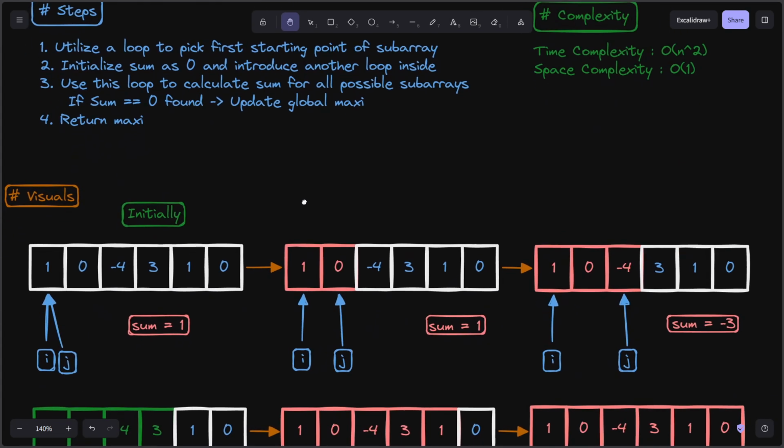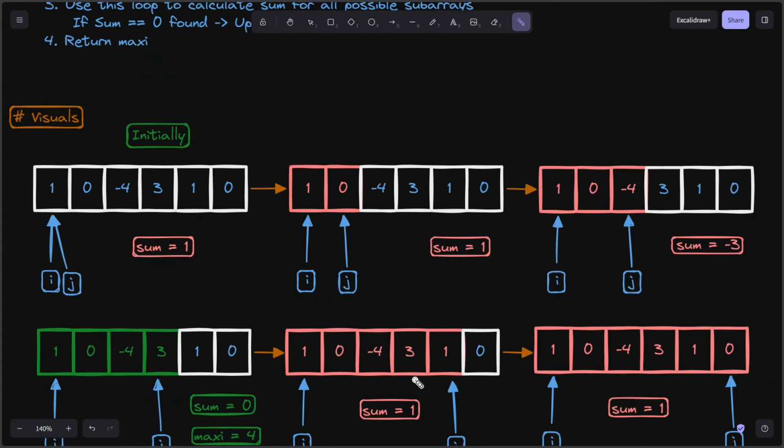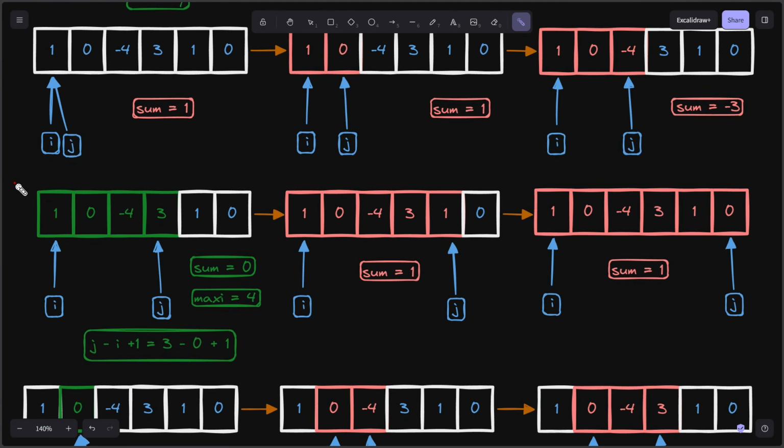Next, you can see the visualization for this method, where we start from 0 comma 0. For the first index, the sum currently is 1. J, the nested inner loop variable, proceeds to slowly increase the size of the subarray. You can see it increased by 1, so the sum still stays as 1. Next, the value is -4, so the sum becomes -3. And so on and so forth.